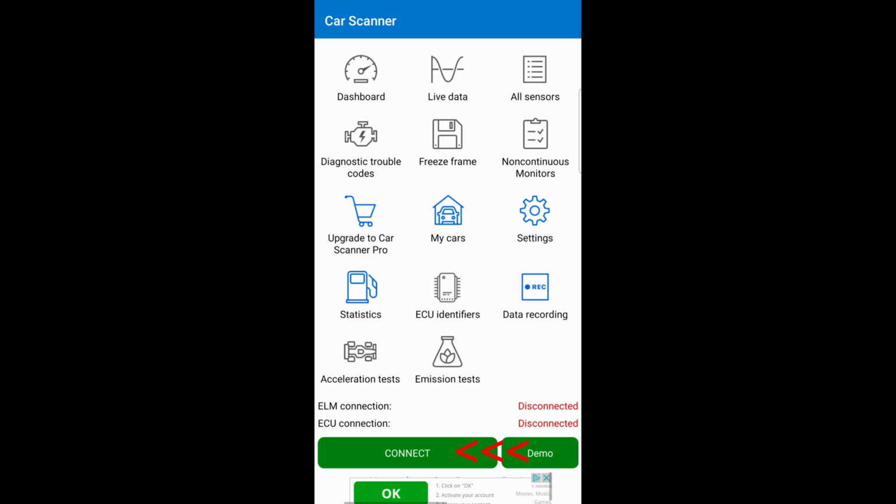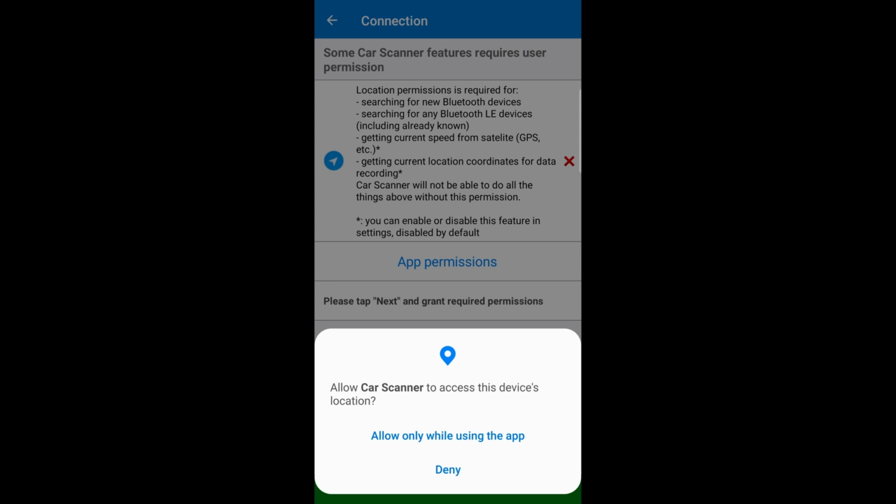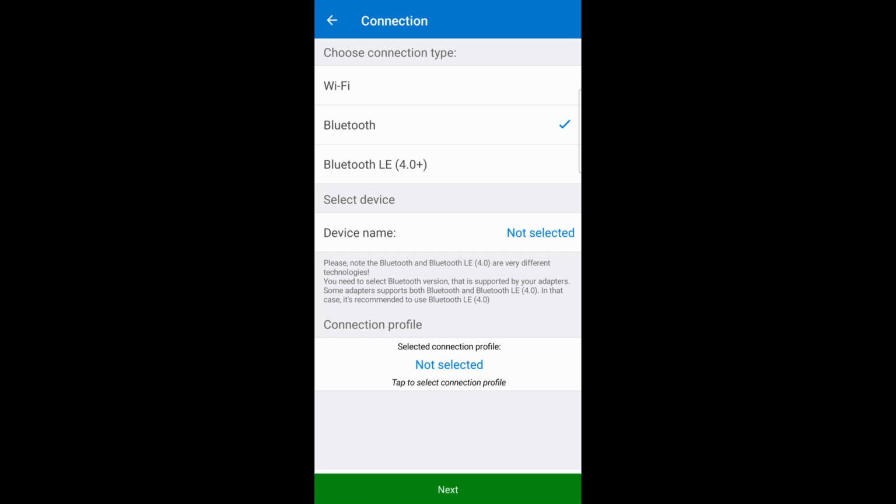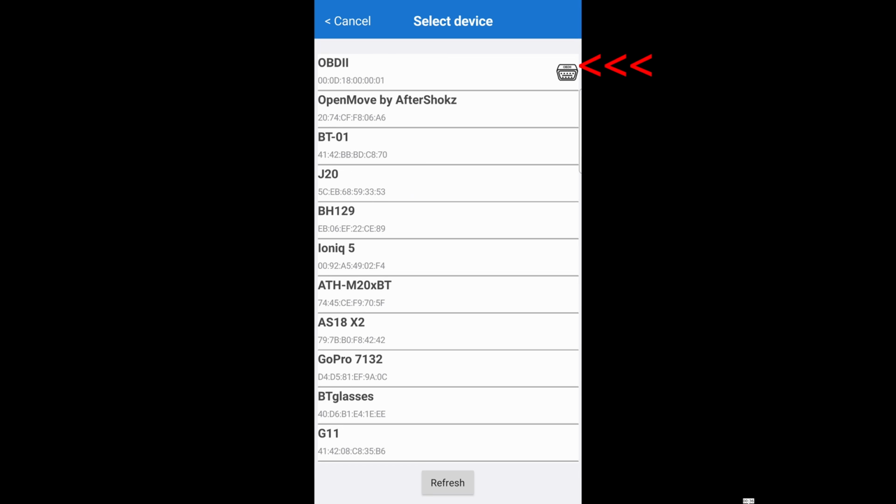Go ahead and click on Connect. Click on Next. It wants to know where you are located, so go ahead and grant it location. The connection type we're using is Bluetooth. Next, select your device. Next, go ahead and select the Bluetooth device.